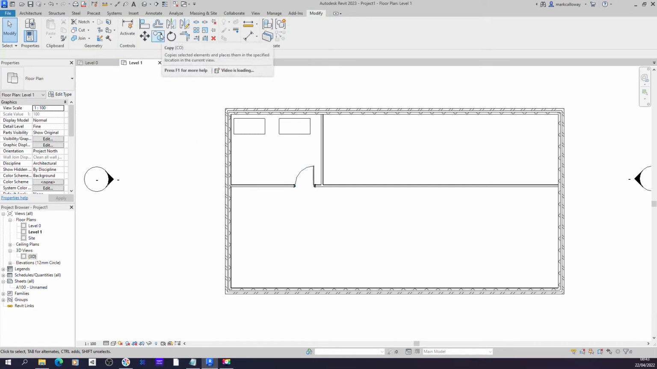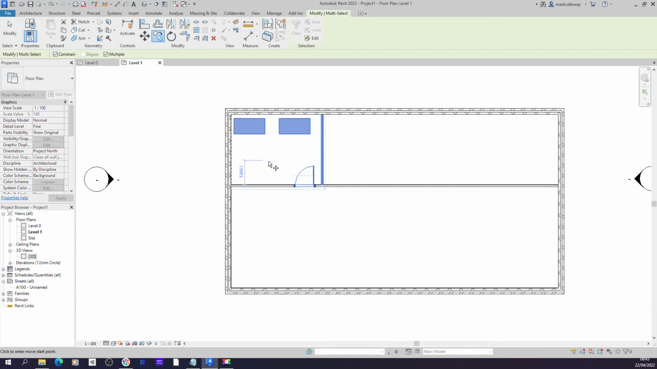The next command we'll take a look at is copy. I'm going to start the command, I'm going to make my selection, and for this one I want to select the door, this interior wall and these two desks. If I hold down the control key on the keyboard, I can add to my selection. So I'm going to click on all of those elements, press the return key to confirm my selection, and then I just need to pick a base point and an end point.